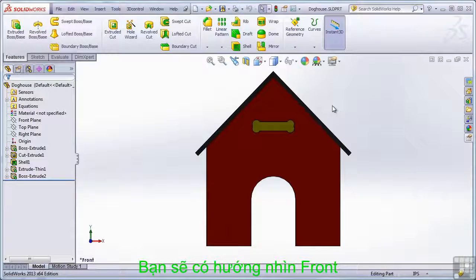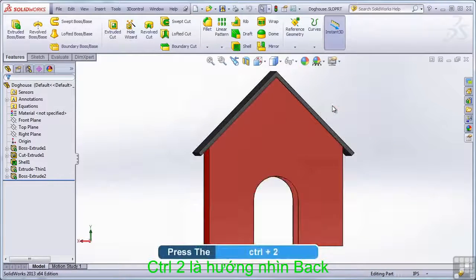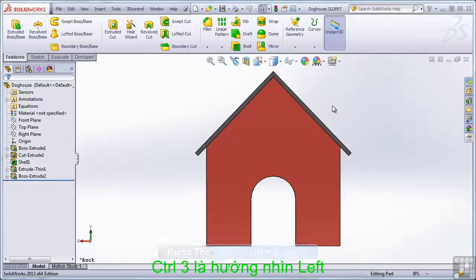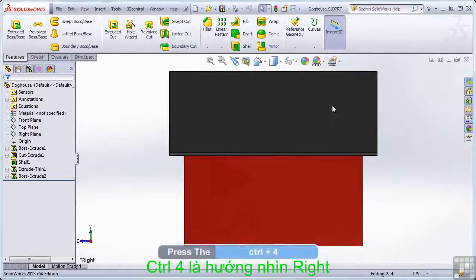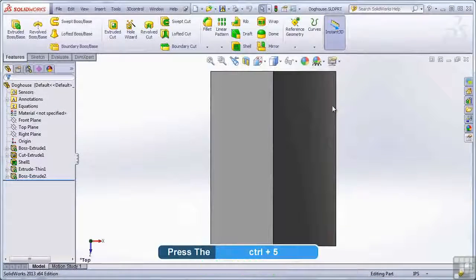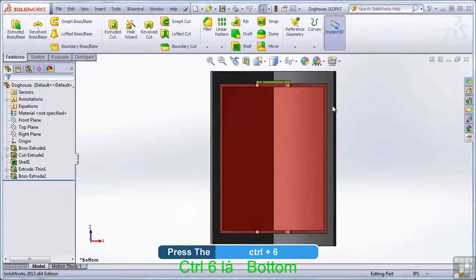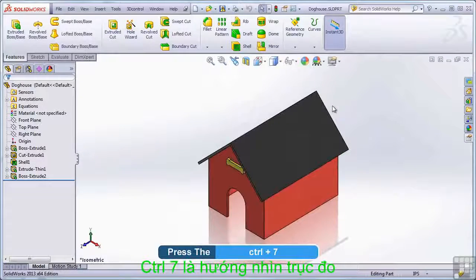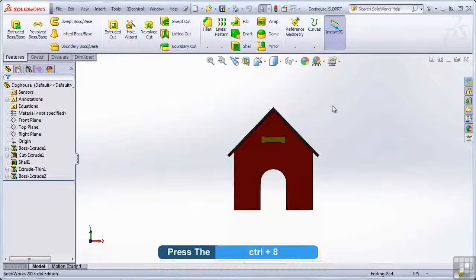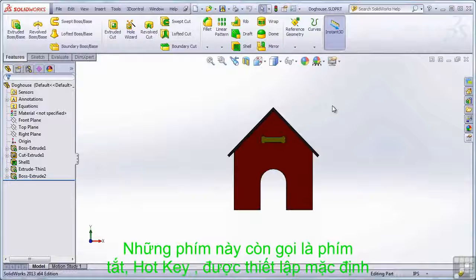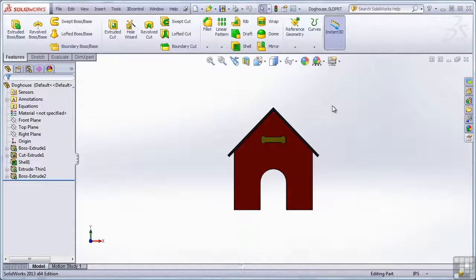Notice this brings us to the front view. Control 2 goes to the back view. Control 3, left view. Control 4 to the right view. Control 5, top. Control 6, bottom. And Control 7 is an isometric. Control 8, we're back to the front view. These control key combinations are called hotkeys, and they are set up by default for many different commands in SolidWorks.